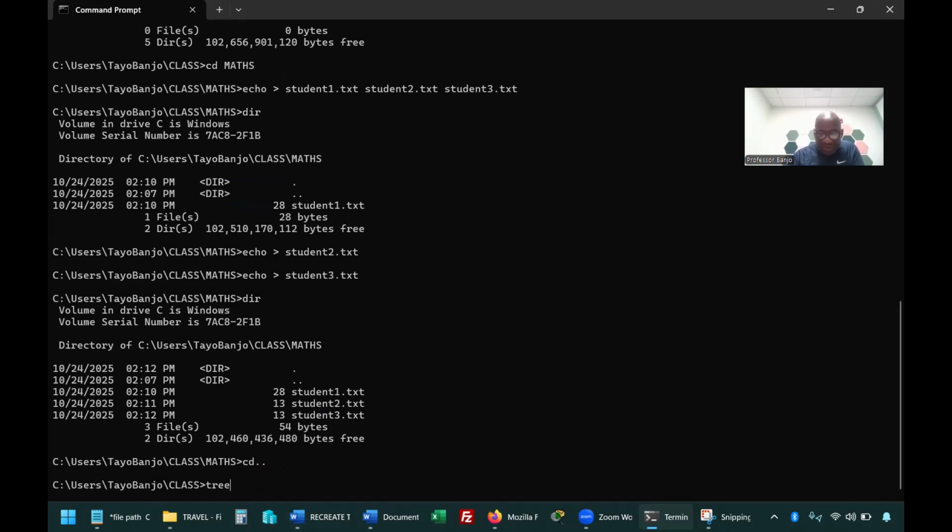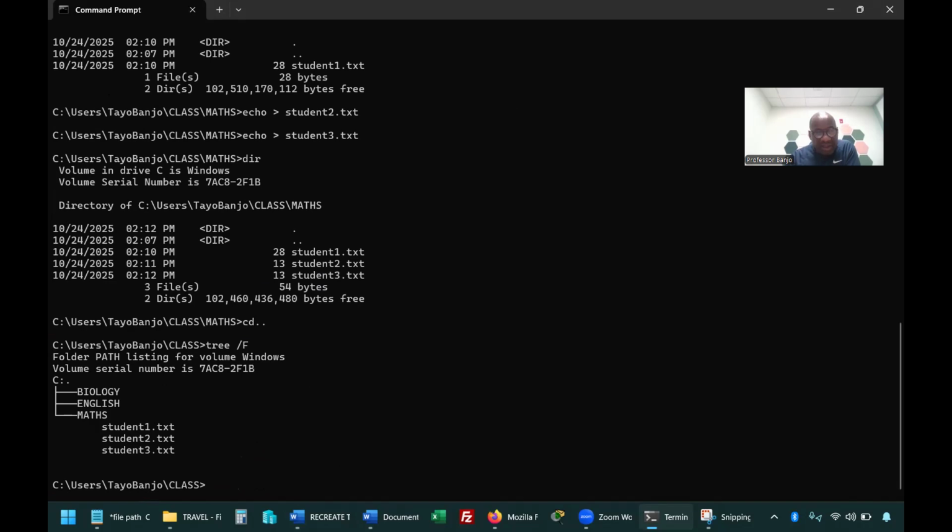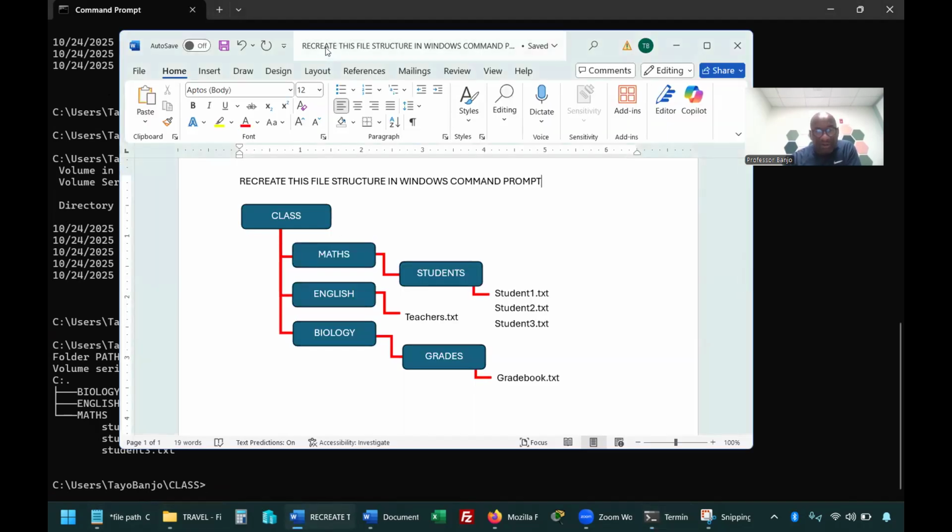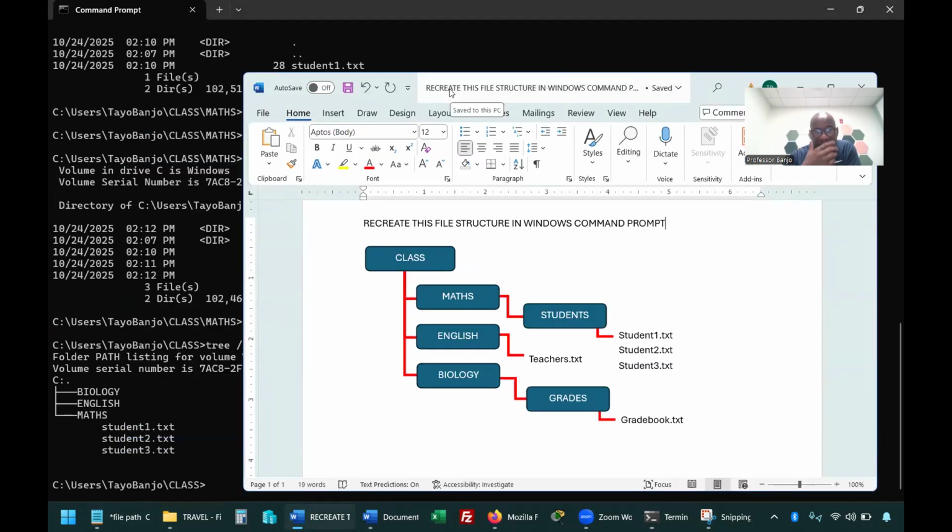So right here, if you type tree and you type slash F and hit enter, it's going to show you the structure of what you have so far, right? So when you compare the structure, you can see that you are on track. I mean, it's not exactly math, English, biology, but you still have your folders. It's kind of like upside down, but that doesn't matter really. I'm not concerned about that. The important thing is that in the class folder, we have biology, English, math. Same thing here. And then in the math folder, we have the okay.